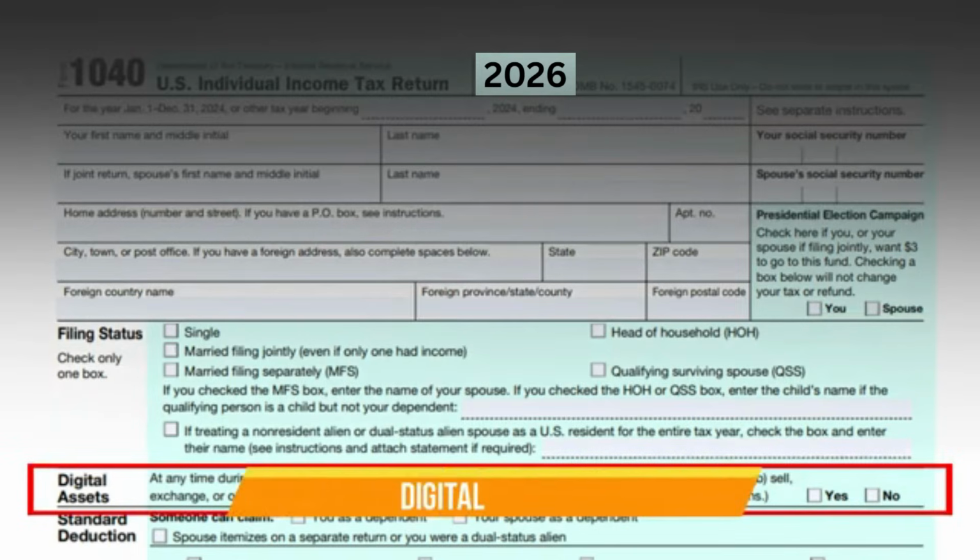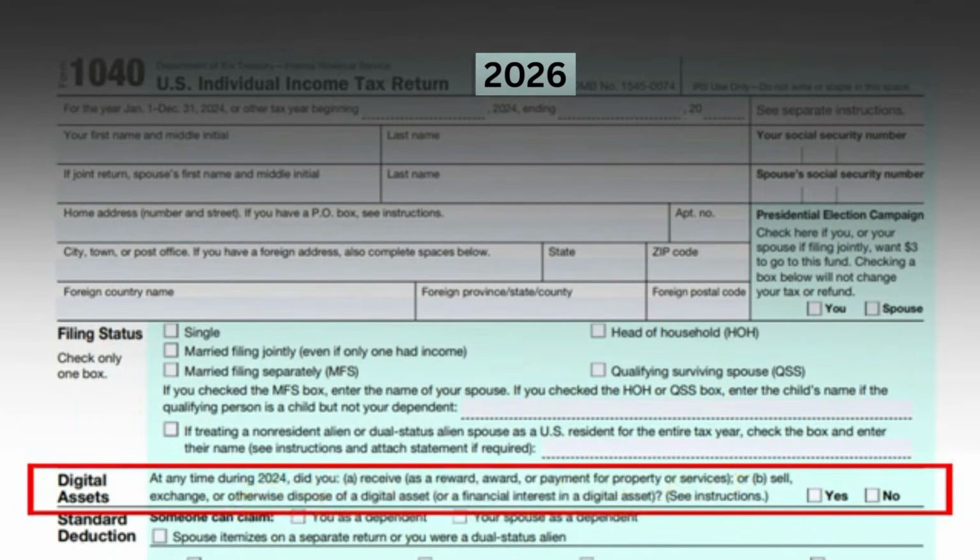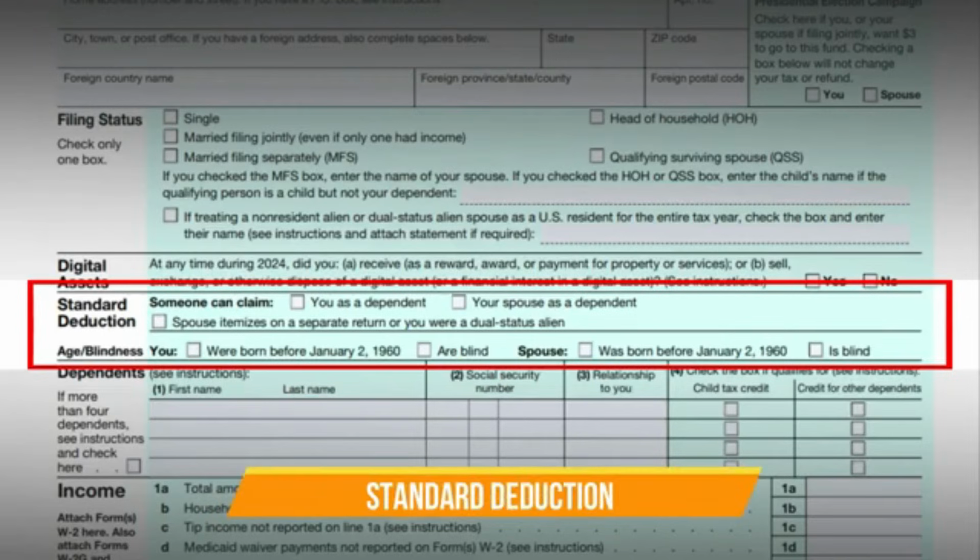Step 3. Digital Assets section. This section asks if you bought, sold, or traded cryptocurrency, NFTs, or other digital assets during the year. Select Yes if you had any digital transactions. Select No if not.